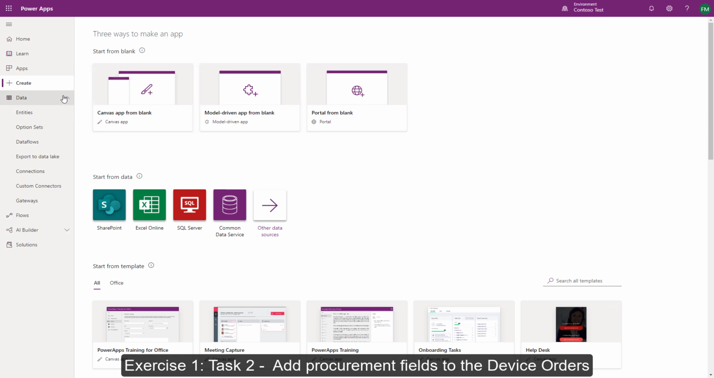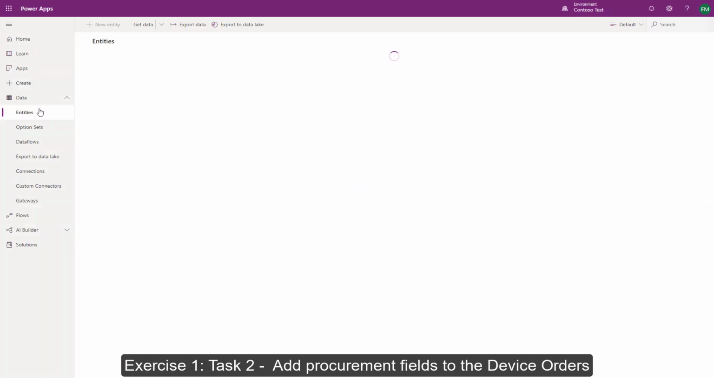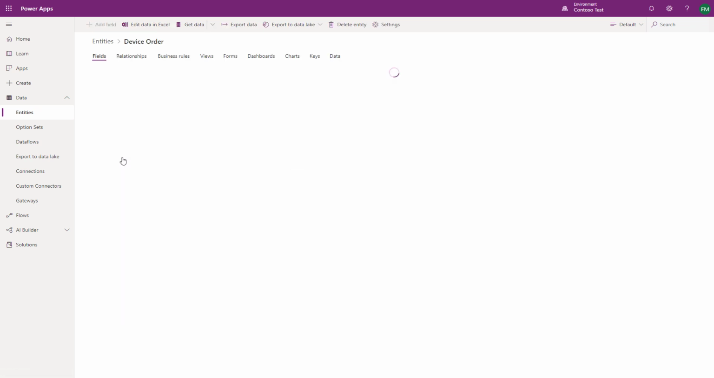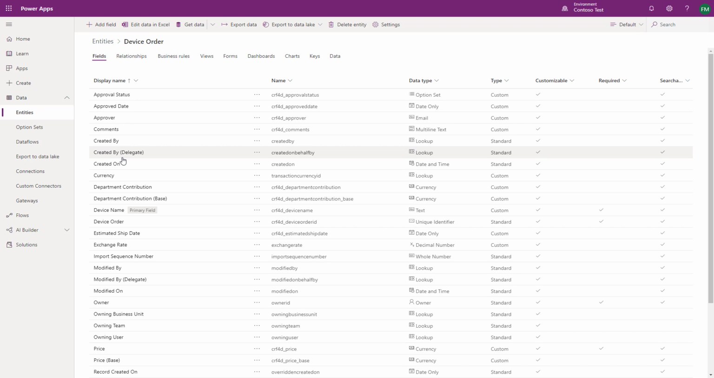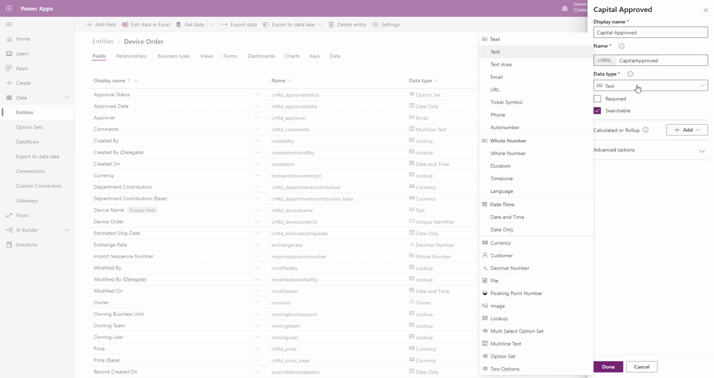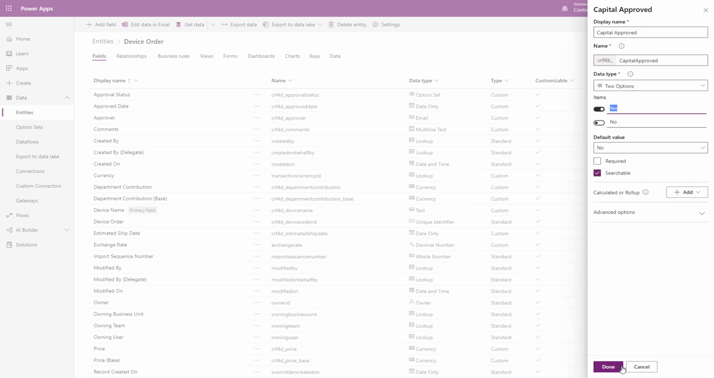Expand Data and navigate to Entities. Then search for Device Order and click on the title. Make sure you're on the Fields tab and then click Add Field. In the New Field dialog, enter a display name of Capital Approved. Then for the data type, we'll select two options from down the bottom of the list. Once we've done that, we click Done to add the new field.